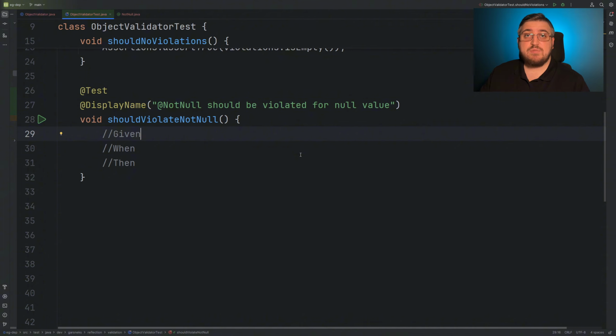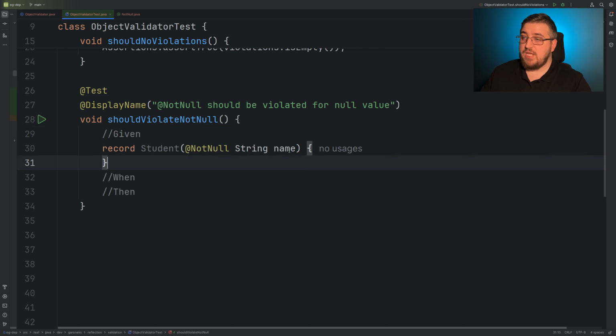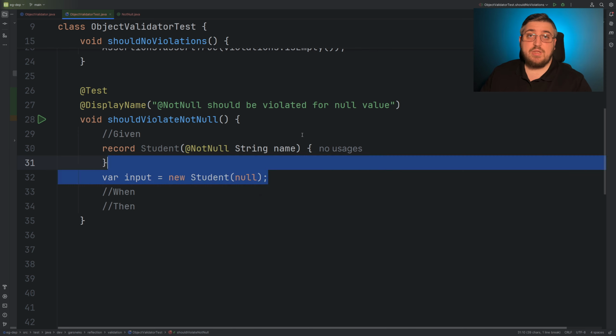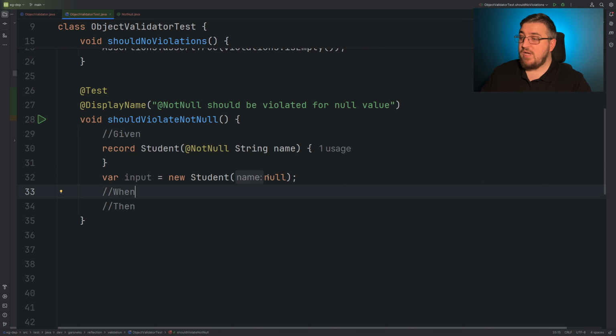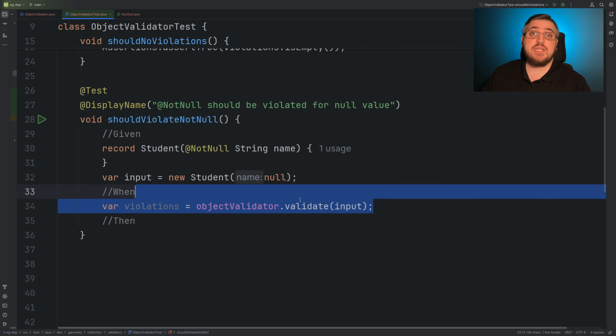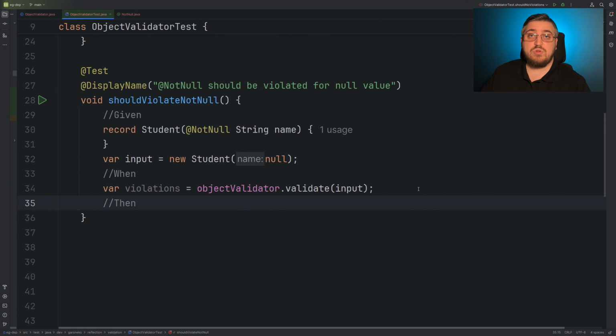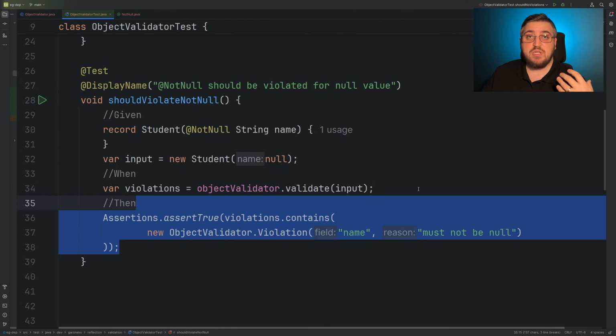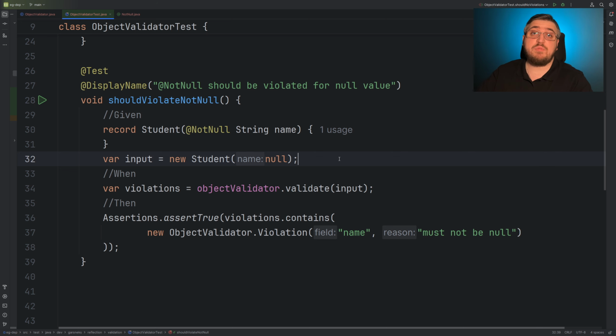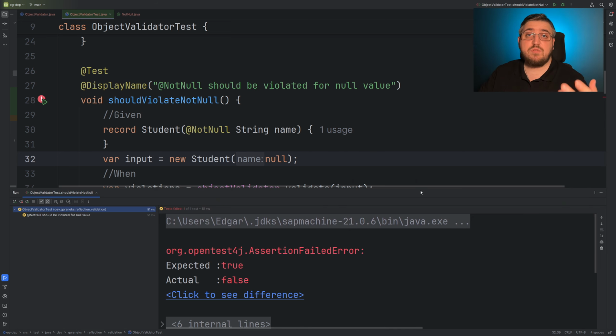So we need some sort of structure that has this annotation present to verify. For example, we can create a student that has a name property and it is marked as NotNull. Then we create an input where we provide our name as null, so violating this rule. In the next section, we perform validations and collect the result. And afterwards, we want to make sure that this violation is present in our set. So let's run the test and confirm that it's failing. And indeed, it's failing, so we're ready to implement it.